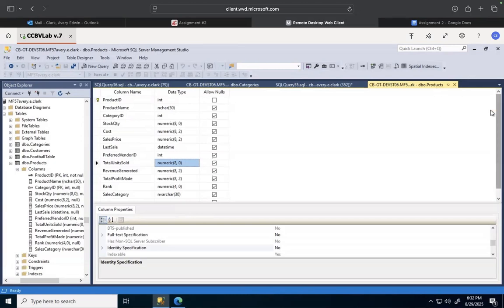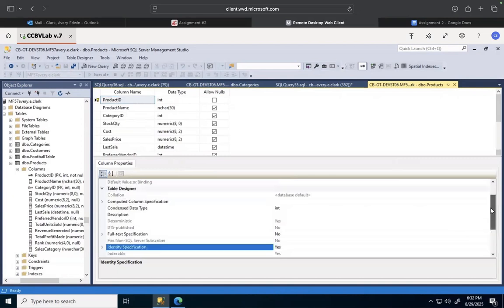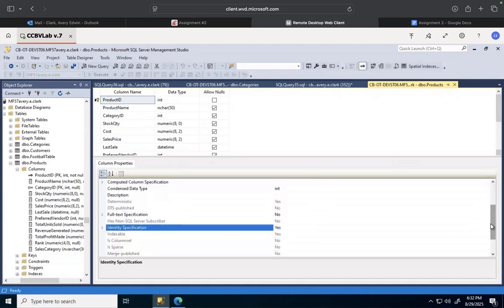SQL and the stored procedures to add to those tables. Up first, for the Shopify project, we have the product table. Obviously, product ID is going to be that primary key for this table. And we've set that to auto number, as you can see down here with identity specification being turned on to yes.